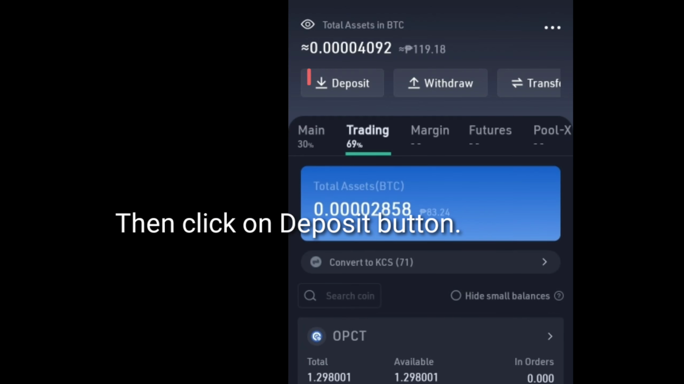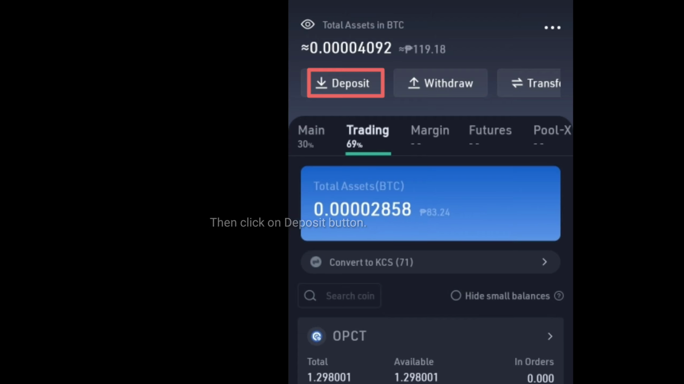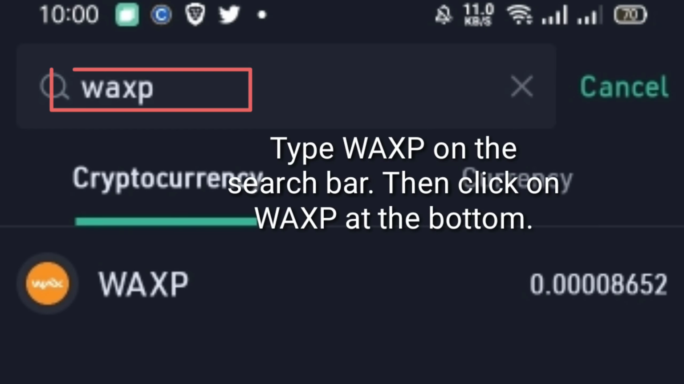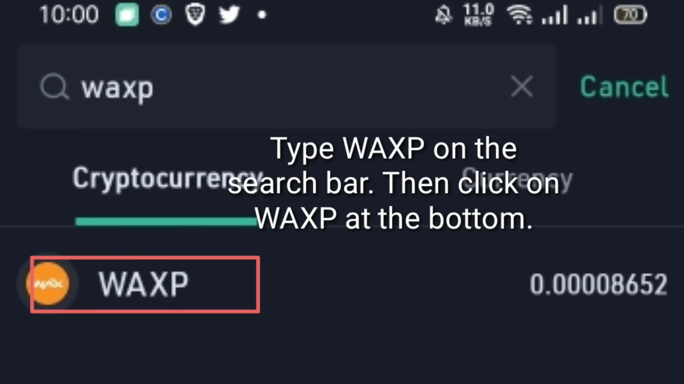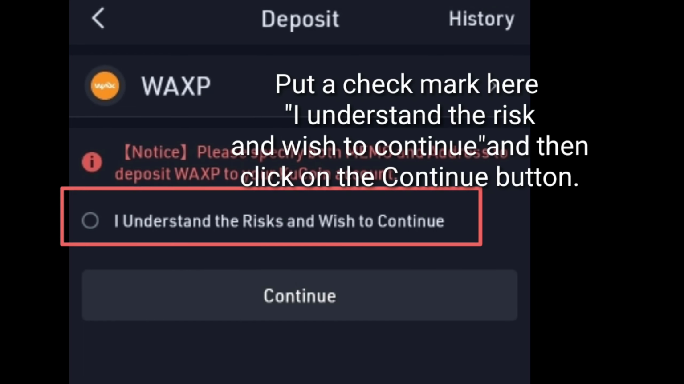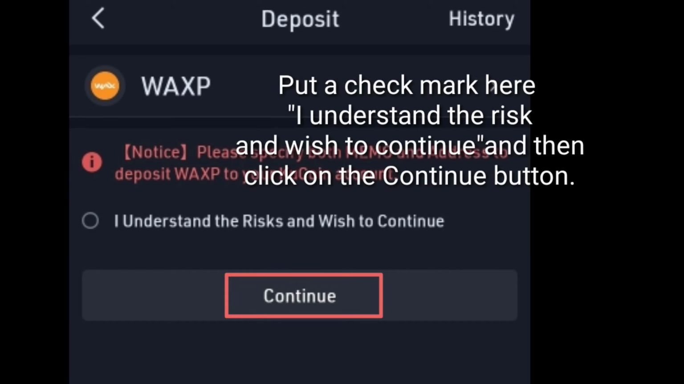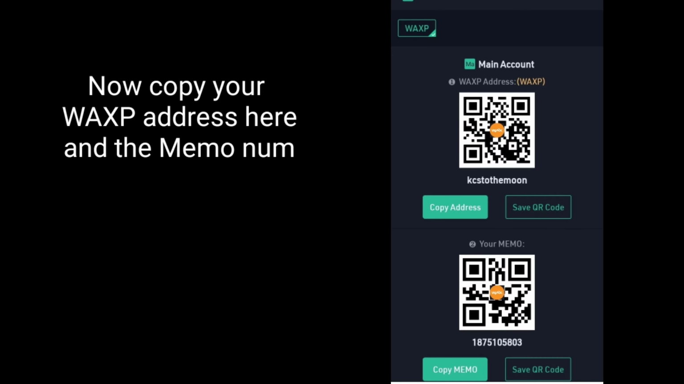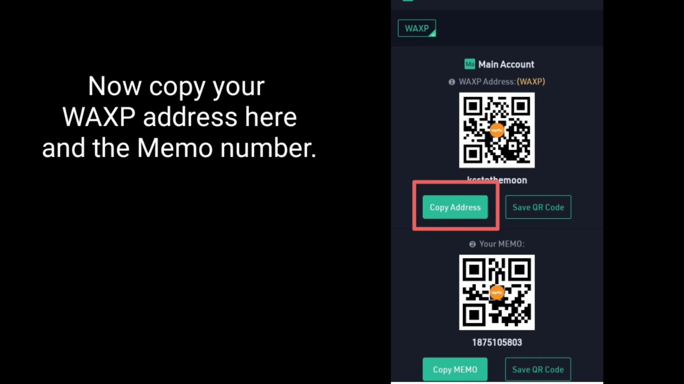Then click on Deposit button. Type WAXP on the search bar. Then click on WAXP at the bottom. Put a check mark here, I understand the risk and wish to continue, and then click on the Continue button. Now copy your WAXP address here and the Memo number.